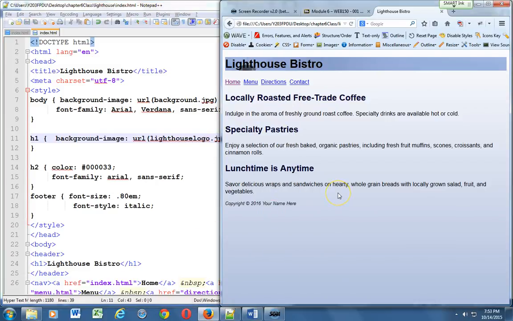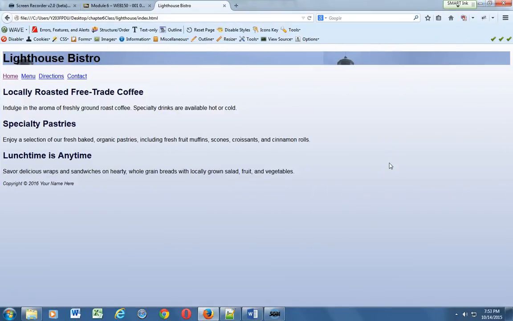Very good. Okay, so here we go. There's our logo, our graphic in the background. I'm going to maximize the browser. Notice how it's repeating on us. Again, by default, the background repeats. We have to tell it not to. So that's what we're going to do next.